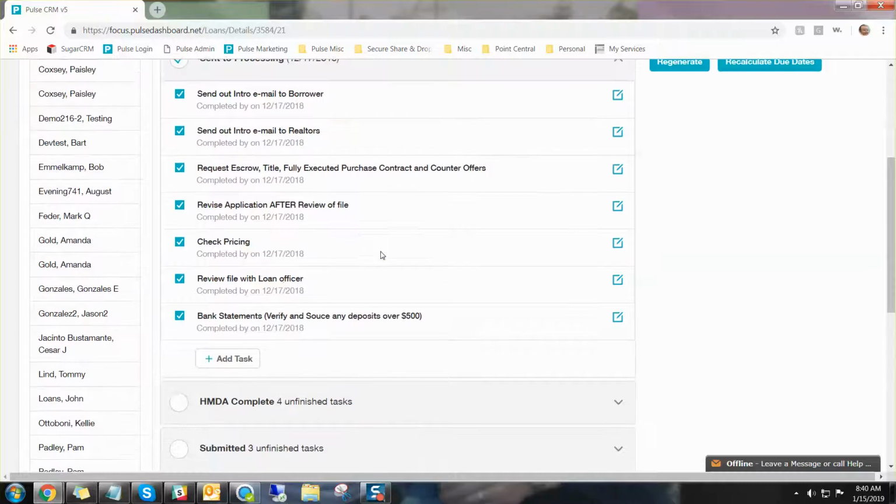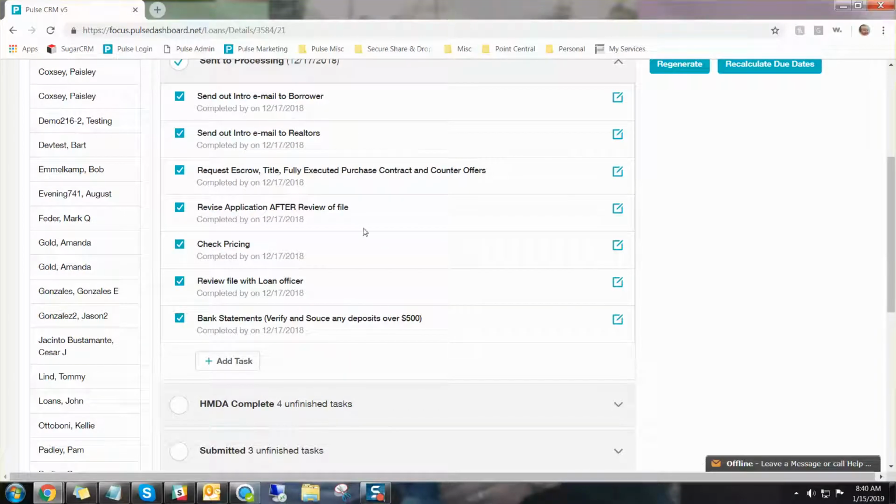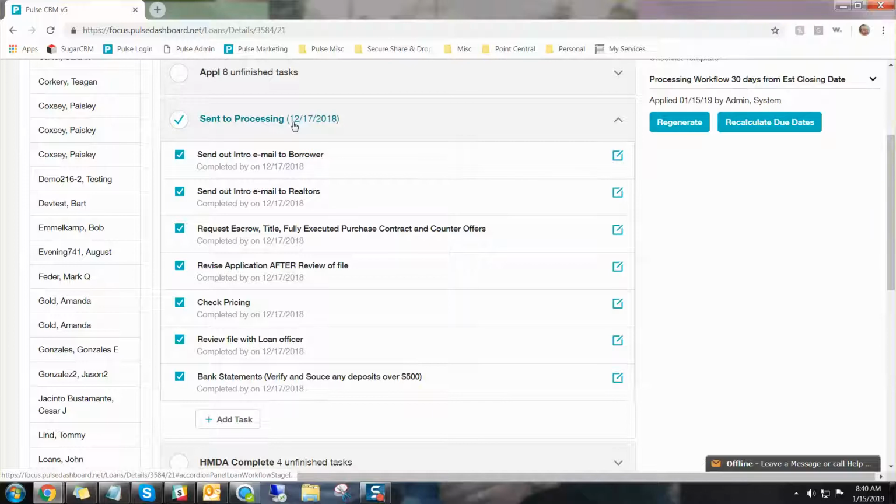This would be assigned to possibly the processor or another role. But these are all complete because we do have a completed date in the Point file under the sent to processing checkbox in the status. So Pulse picked that up and recognized that this whole stage has been completed.